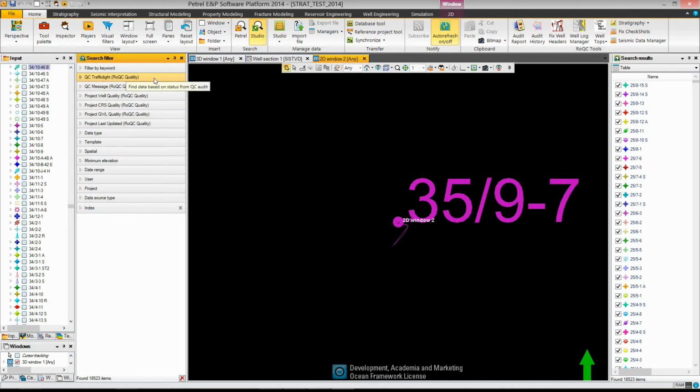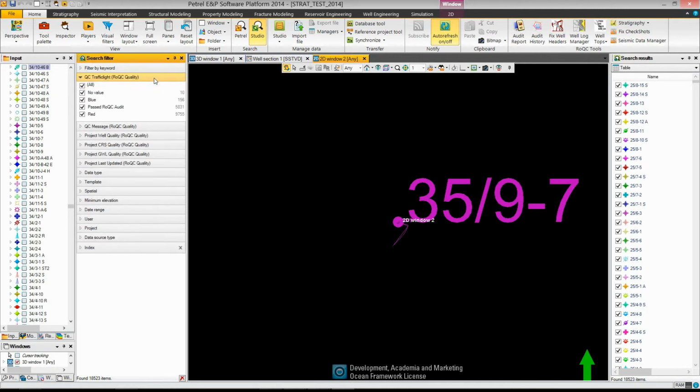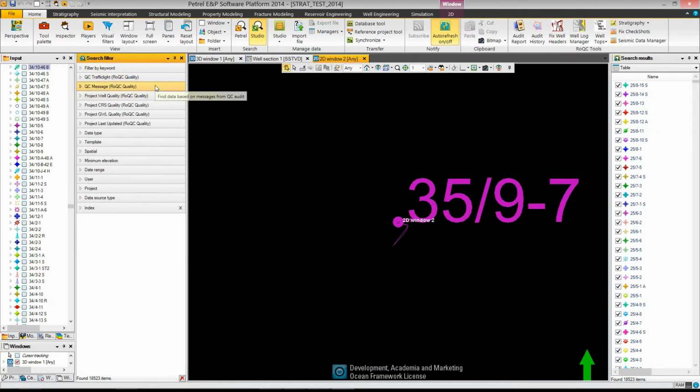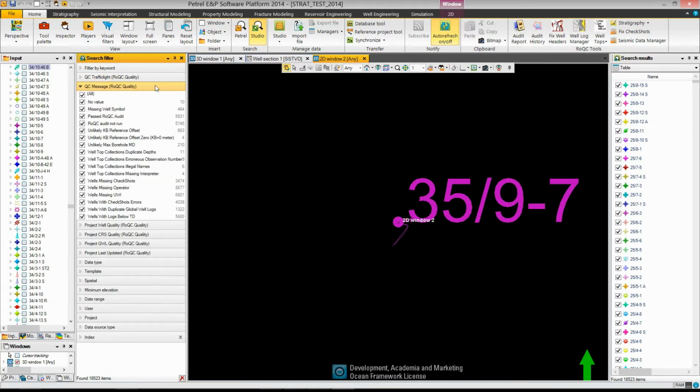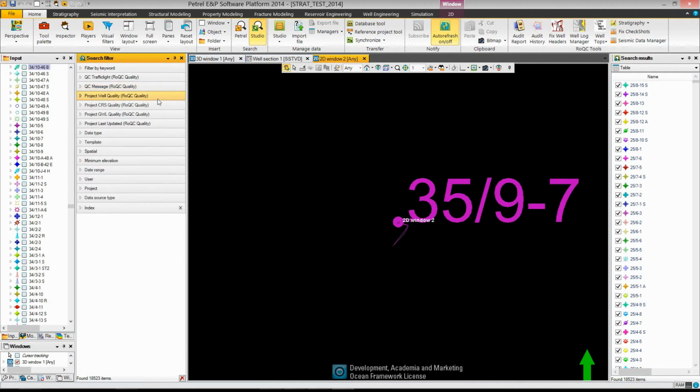There's the ROC traffic lights, which is the same as the traffic light that you see in the ROC Audit Report, the criticality: the red, green and blue. And you can see the messages, which are the outputs from the audit report. Plus you can see things like the total well quality, CRS quality, GWLs, last updated, etc.